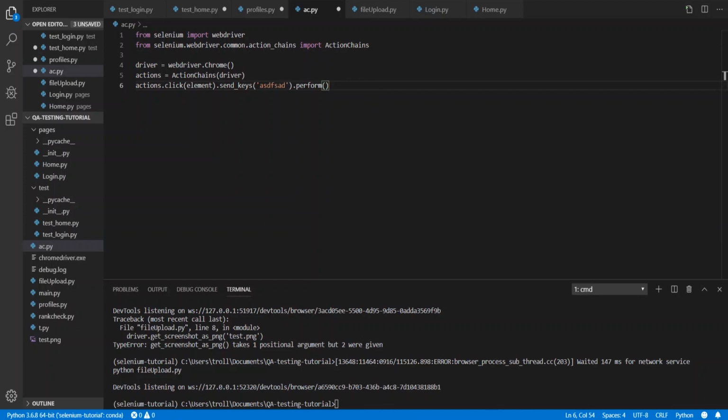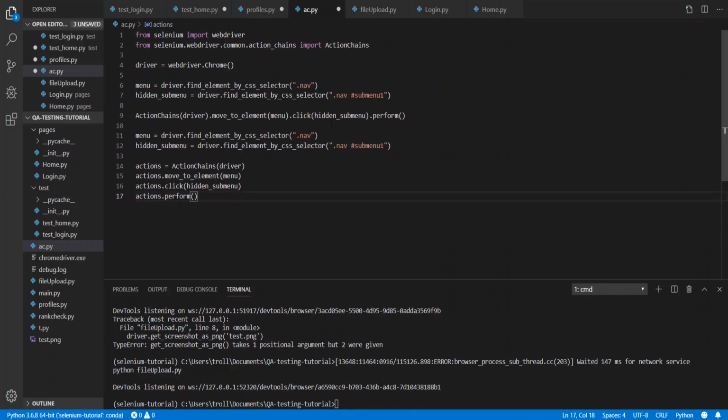So I'm just going to paste in a couple code examples. So I'm going to delete this, and so this would be an example if you had a nested menu that you wanted to test. If you had drop downs and stuff, you could find your menu element, and you'd find that by the nav. You'd find the submenu, and then you could create this chain.